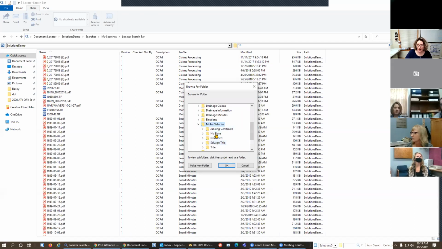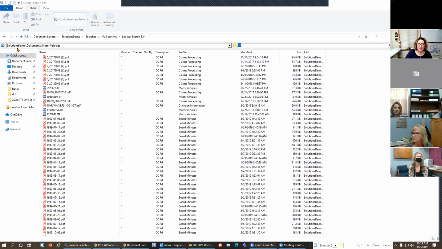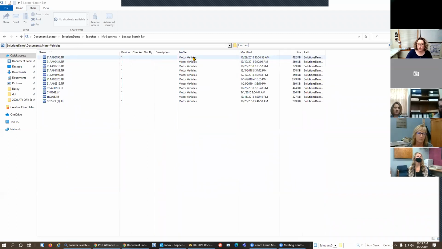I'm not going to specify the subfolders. So now my path is Solutions, Demo, Documents, Motor Vehicles. If I type in Herman and do a search, it's only giving me results back in motor vehicles. That's the only folder it's searching in.